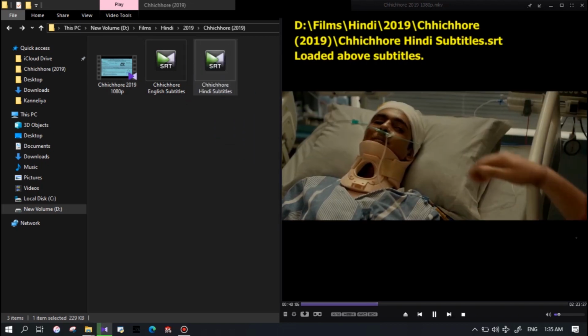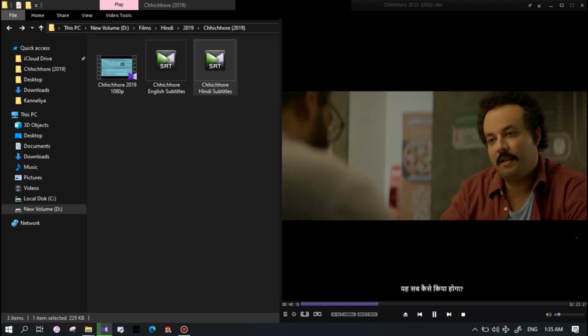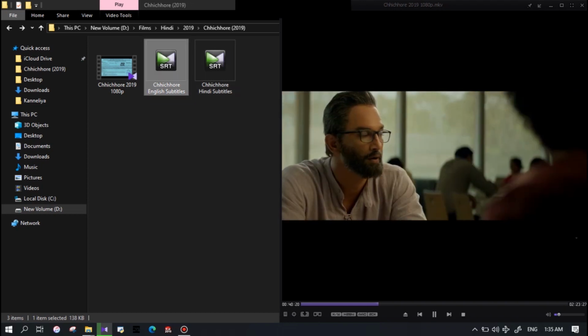Initially, play the video and add your subtitles to your video separately. As you can see, only one subtitle can be seen at the moment.